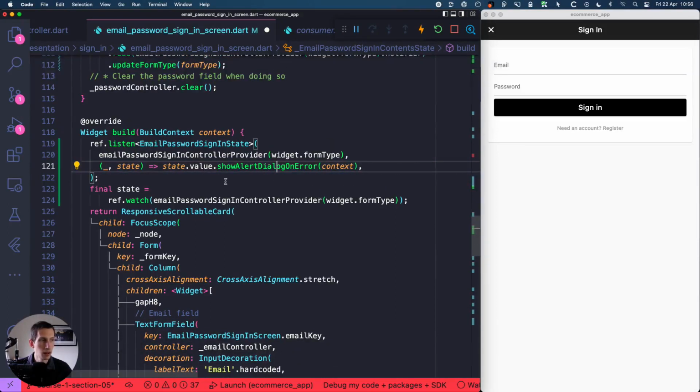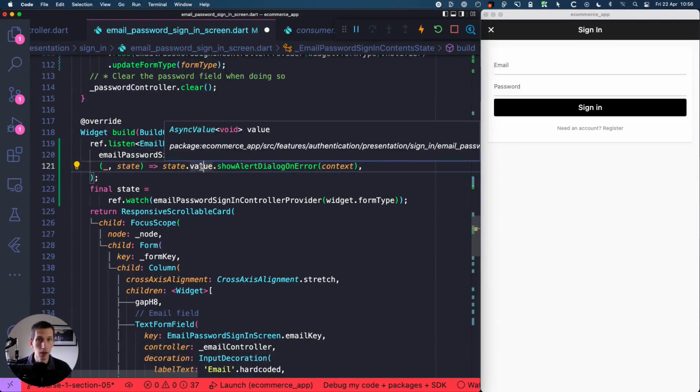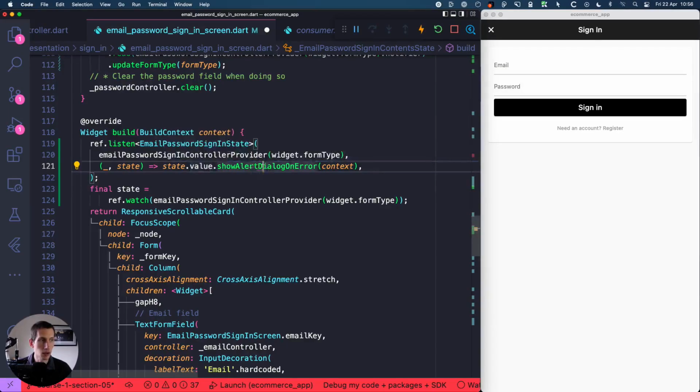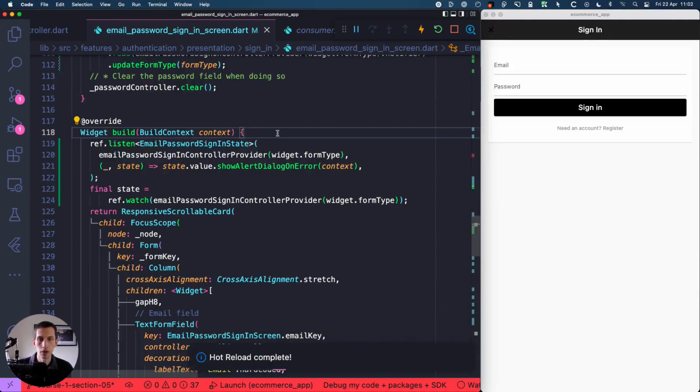And just to be clear, the reason this works is that this value property of the state class is an async value. And for this reason, we can call this extension method on it. And this completes the implementation of the email and password signing flow. And this means that we can go ahead and test all the new functionality.